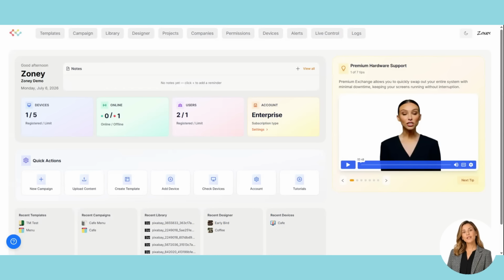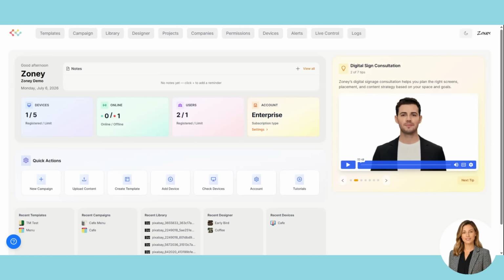In this video, we'll go over how to use the scrolling text widget in a campaign. The scrolling text widget is useful for displaying short messages, updates, specials, announcements, or other text that moves across the screen. To get started, open the campaign where you want to add the widget.